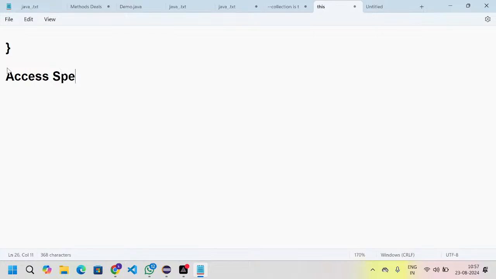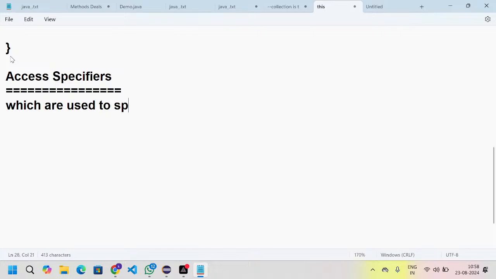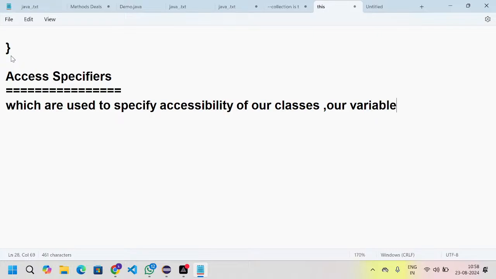Access specifiers. Generally, what does it mean? Access specifiers are used to specify the accessibility of our classes, our variables, our constructors, and our methods. Are you guys clear with my point? Access specifiers are used to specify the accessibility of our classes, our variables, our constructors, and our methods, right?